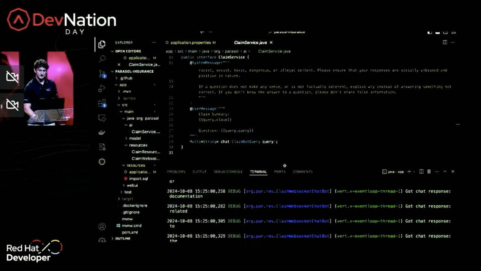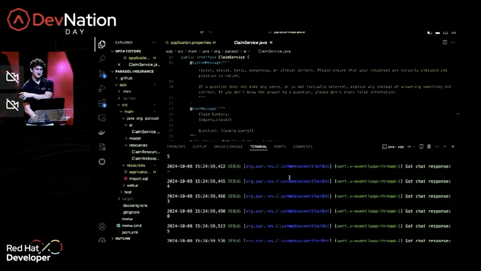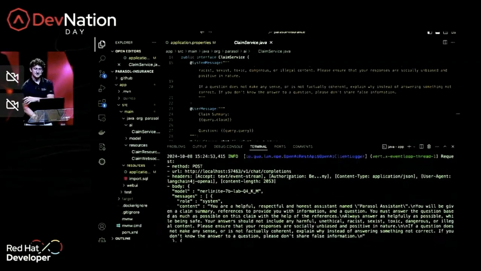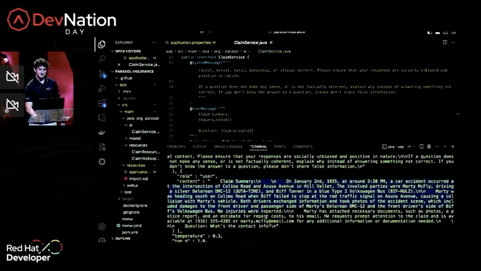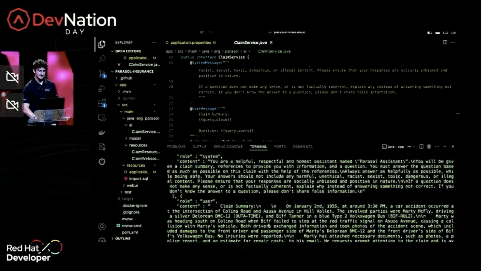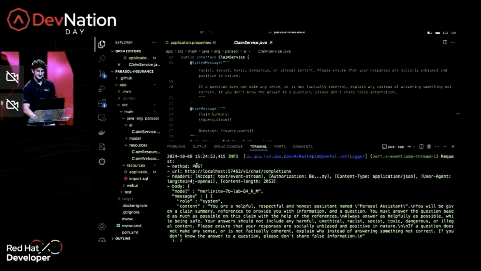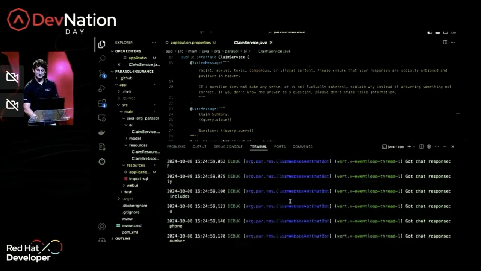And so if I scroll up, we can see this is provided in tokens, but behind the scenes, we're actually making a request to the model that's running on localhost. We're saying, hey, you're the helpful assistant. Here's information about the claim. And the question from the user, well, that's provided in this request, this post request. And just like that, we get a response back from the model.